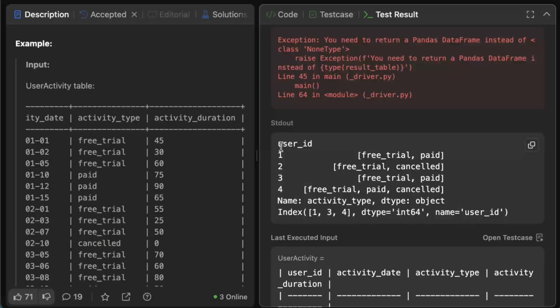First, we printed the grouped dataset. As you can see, this is a dataset of all user IDs, and their unique activity types. Then we checked if the user has free trial and paid subscription. This is our converted users list with users who have both. So we have user ID 1 with free trial and paid subscription, user ID 3 and 4.